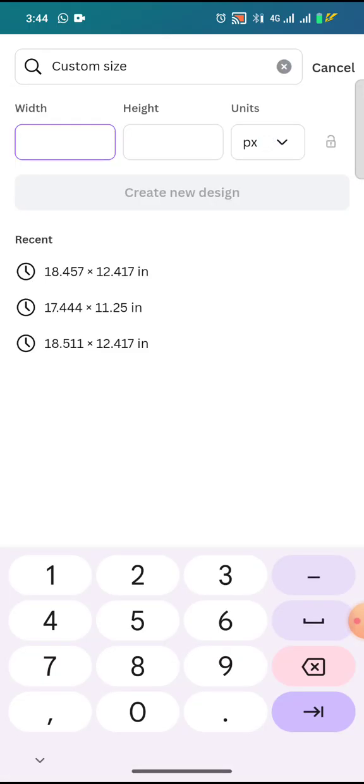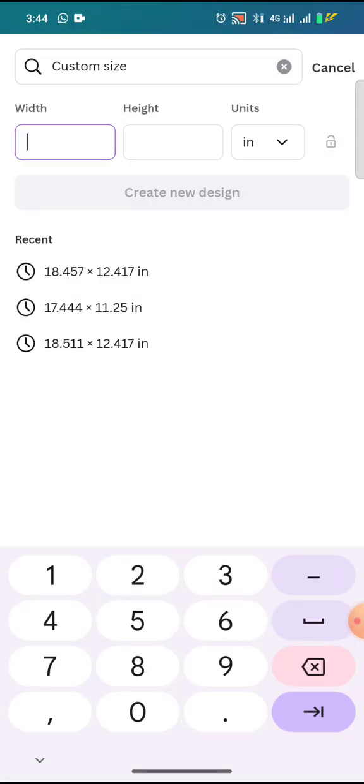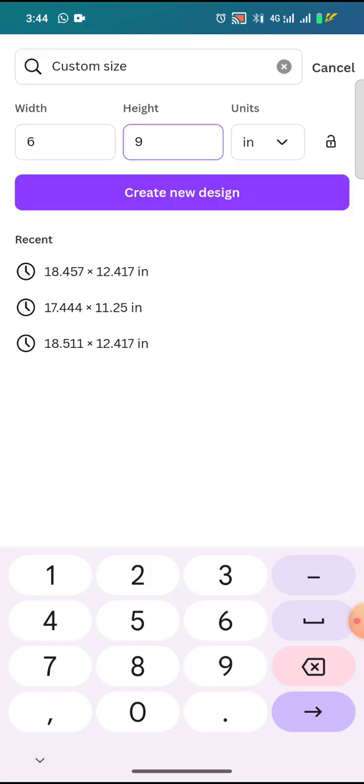This unit, put it in inches. Always put it in inches. Now it's 6 by 9. Remember I told you, you can use 8.5 by 11 or 6 by 9. Now this is 6 by 9, so you need to check to know the size. Okay, so click on it, create.